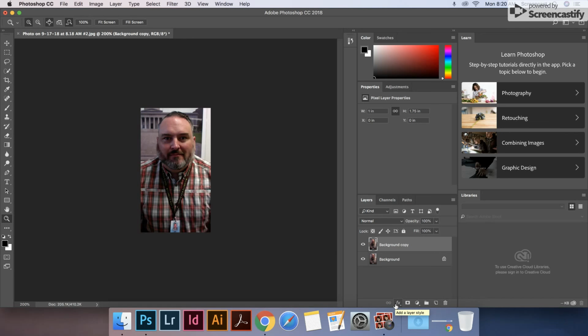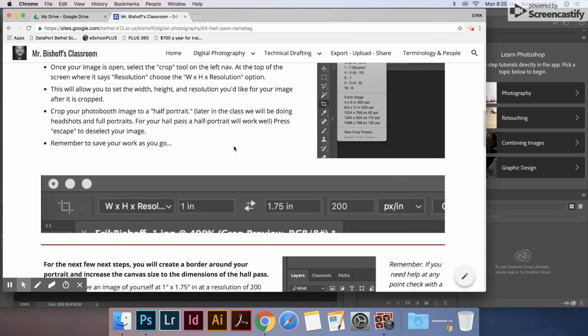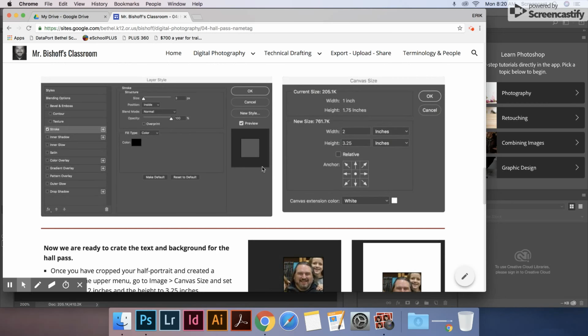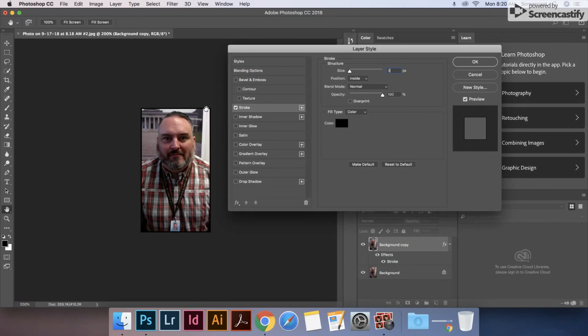And for the next thing, we want to create a stroke around the image. A stroke is basically just an outline. We're going to outline the image. We're going to set our stroke, as it says here on the page, to 3 pixels. The stroke will be on the inside of the image. Blend mode normal. And in this case, the color will be black. So we're going to go 3 pixels, inside, normal, and black. And as you'll see, it will preview the stroke for you.